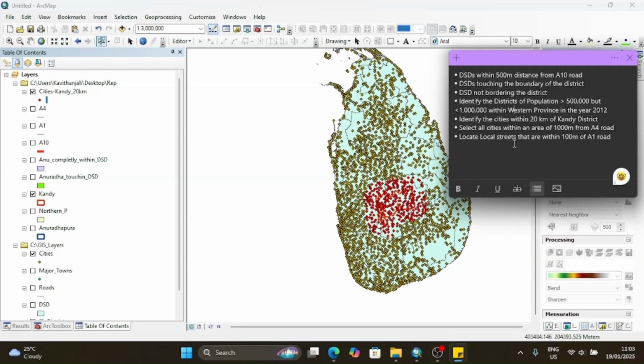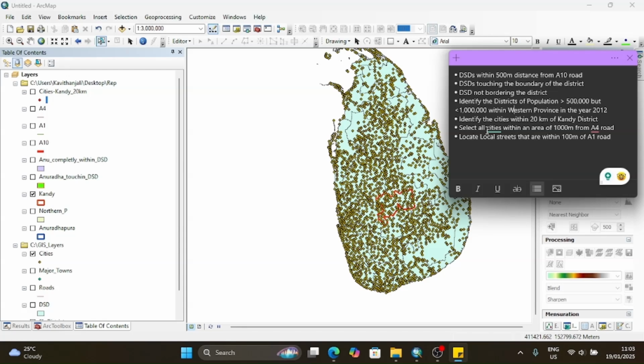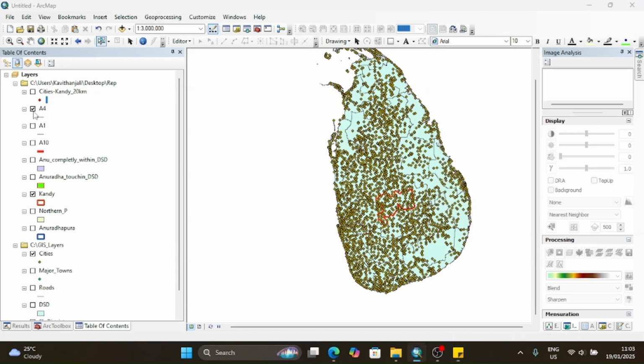Okay, so the next one is to select all cities within an area of 1000 meters from the A4 road. So now I am deselecting these parts. So, all the cities within an area of 1000 meters from the A4 road. Okay, so first we have to enable the A4 road.